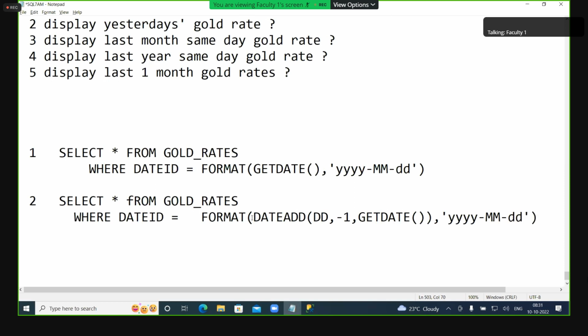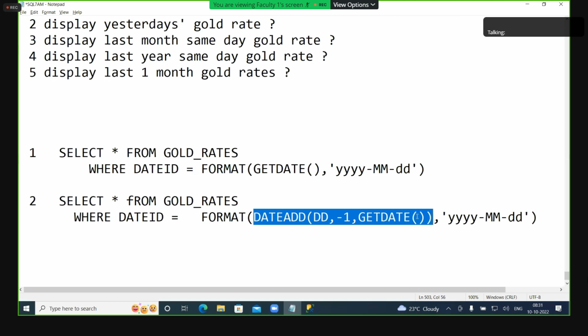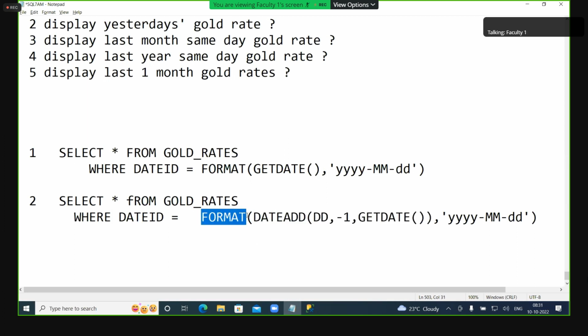Why are you using date add? Because I want yesterday's date. Get date returns today's date, but I want yesterday's date. How to get it? Date add DD minus 1. This gives yesterday's date, but it gives date and time. What do you want? Only the date. How to get only the date? Use format.